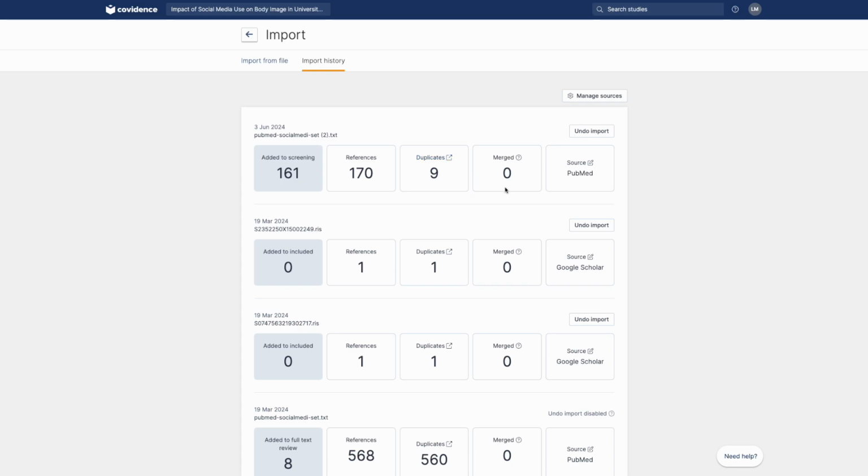So it's possible to undo an import if you haven't already started screening. But if you have started screening, you cannot undo that import. You would need to contact the support team to request that we reset that review for you. So upon import, Covidence automatically detects duplicate references against all the studies within the import and against any previous imports within that review.